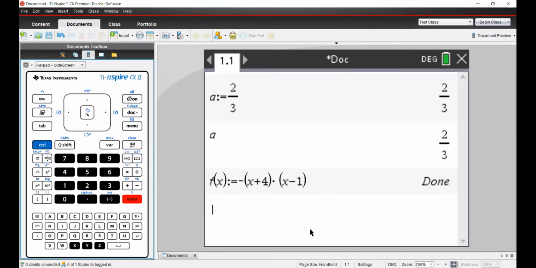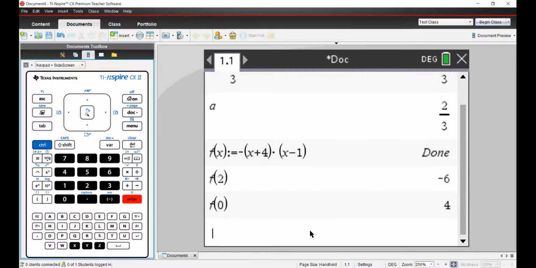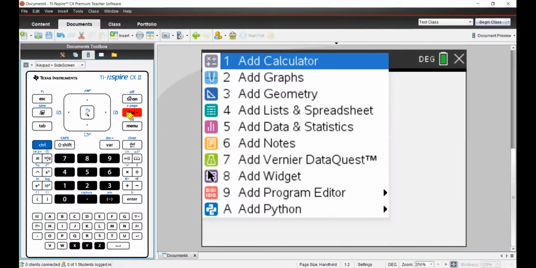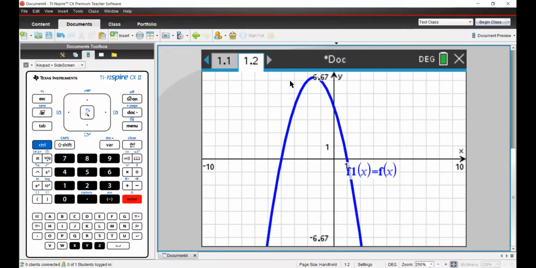Now I can use this function in any of the pages. So the beauty of this is you can even find f of 2. Hit f(2), it gives you the value. f of 0, it gives you a value 4. So when x equals 4 or x equals 2 or x equals 0, it gives you the function's value. You can even use this if you add another page and go to graph. You need not enter the whole equation again. You can just say f of x, hit enter, the graph will automatically be plotted for you.